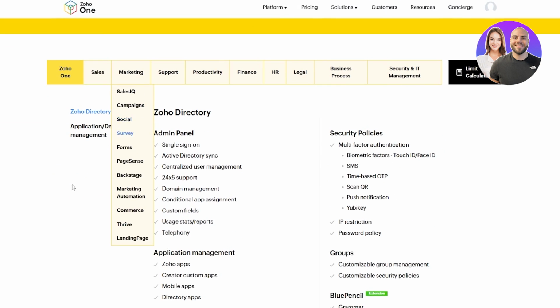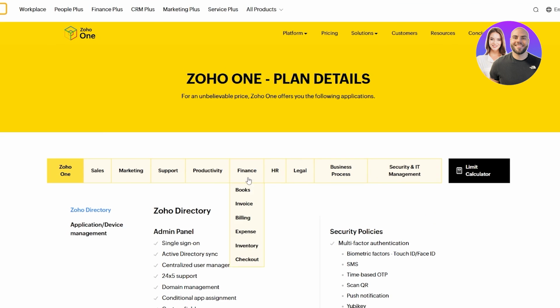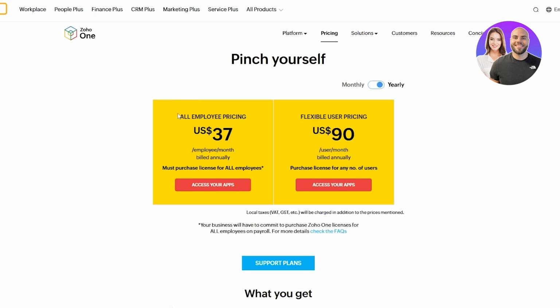And Zoho One's pricing plan is a little bit different. So here is the pricing plan. And there's basically two options. Let me switch to monthly. So there's two options. There's the all employee pricing, which is going to be $45 per employee, and per month, of course. And then we have flexible user pricing, which is going to be $105 per user per month. So you must purchase licenses for all employees, or purchase licenses for any number of employees.